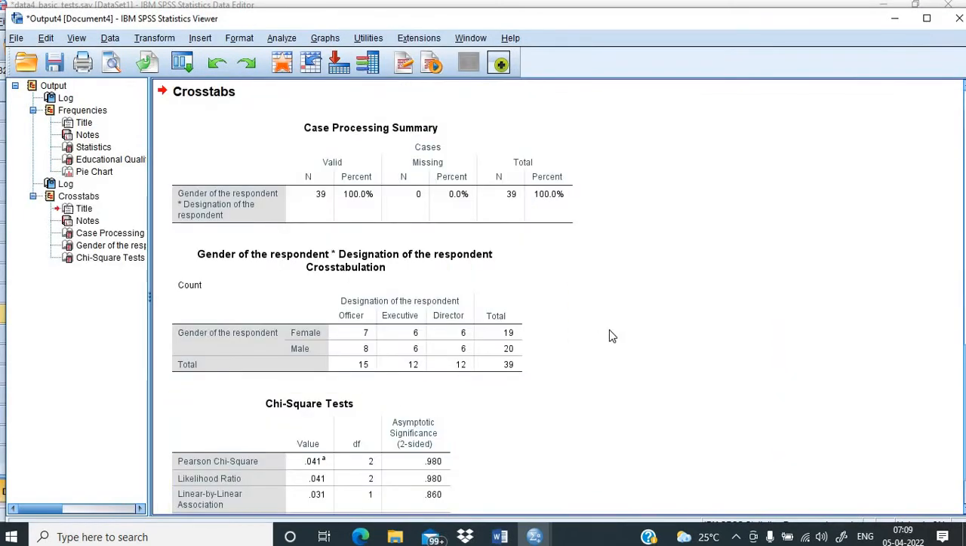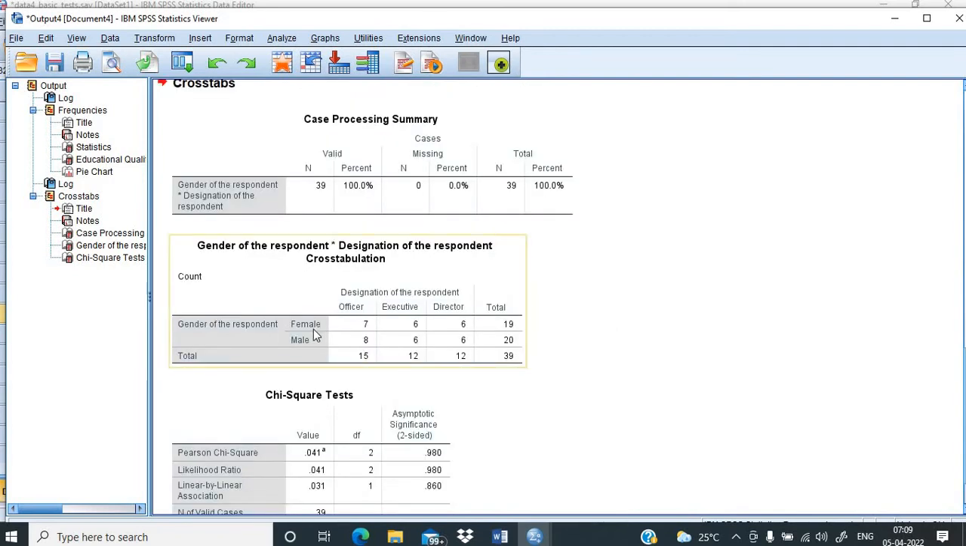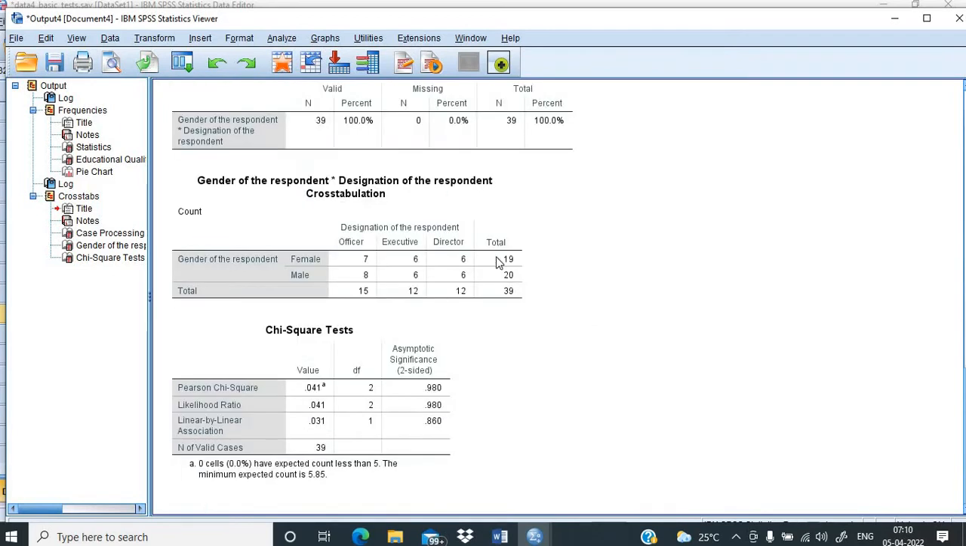As soon as we click on OK, we get the cross tabulated values. You see gender comes along the rows and designation comes along the columns. So gender versus designation. This table is complete. You get the row total and the column total also for the purpose of comparison. And then we have the chi-square test. The result of the chi-square test is in the first one. This is the corresponding value of the chi-square, and this is the corresponding p-value.